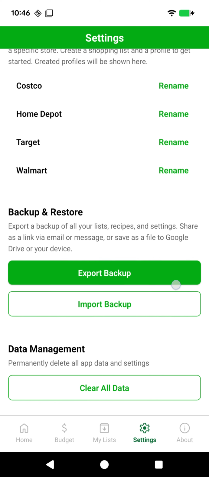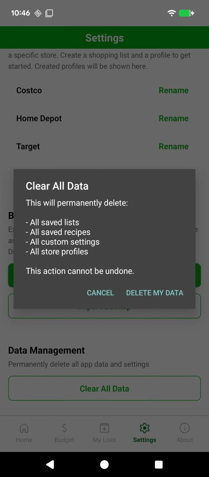And finally, a quick note about the data management section. Tapping the Clear All Data button will reset ListMucho to factory defaults. This will permanently delete all saved lists, recipes, app settings, and budget information and cannot be undone.